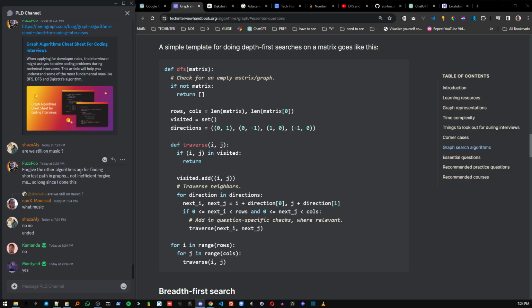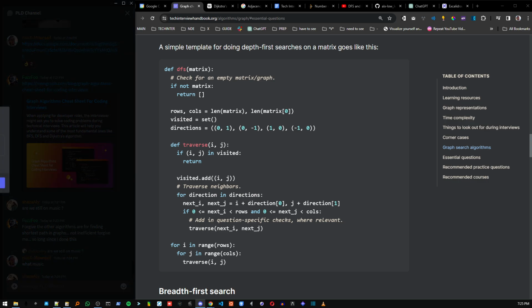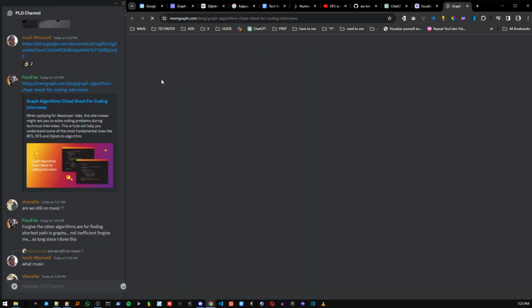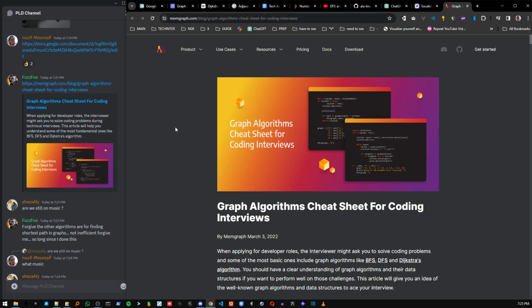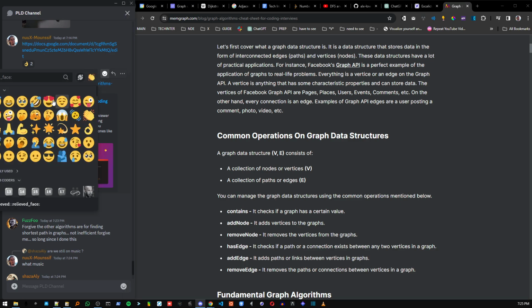Those other algorithms are for finding the shortest path in a graph. Not efficient for... it's been so long since I've done this. Sorry about that. I was just going to say that those other algorithms do have a purpose. It's just that I've forgotten what the purpose is. It's been so long since I've done this.